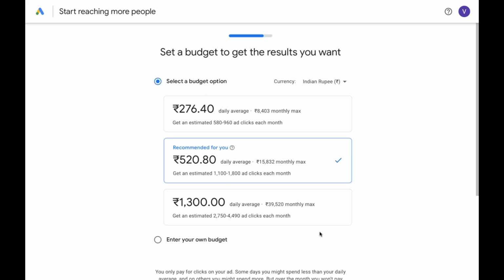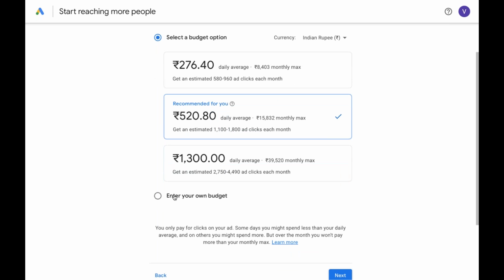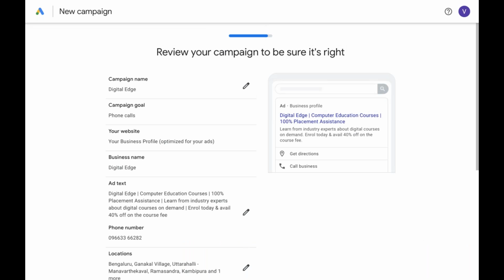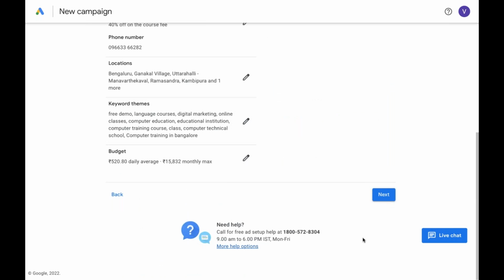So it depends on the business requirements. So you can even enter your own budget here. That's possible. But this is a guided process. Let's continue in the same format for now. Next. And finally, it should be showing the review.